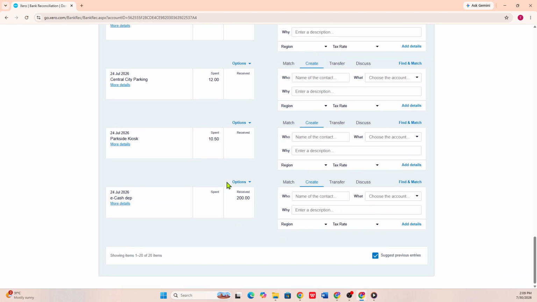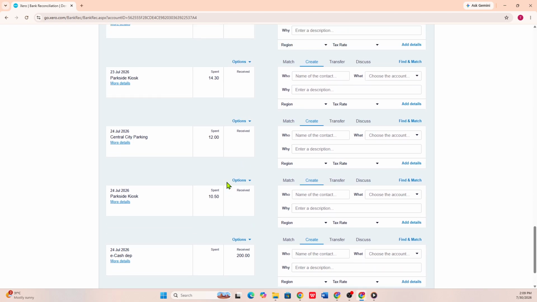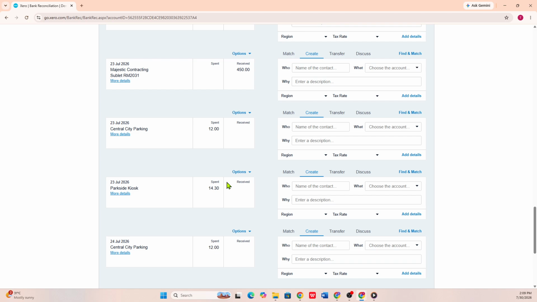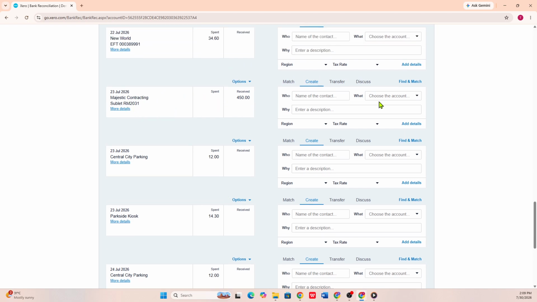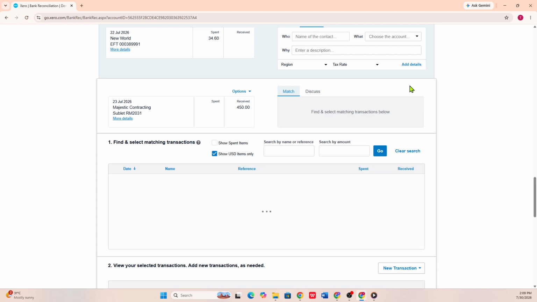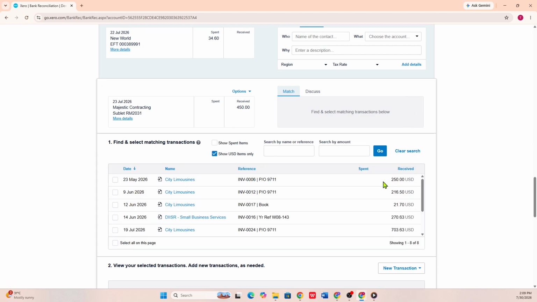Go through the list carefully and locate the invoices or bills that you want to offset against the selected transaction. Once you've found the correct items, check the boxes beside each invoice or bill that you want to include in the offset. Take a moment to make sure you've selected the correct invoices or bills before moving to the next step.